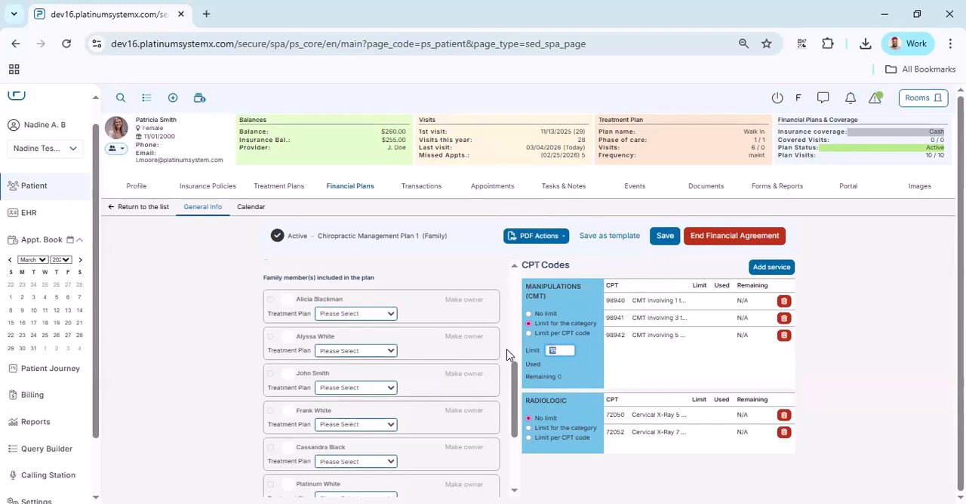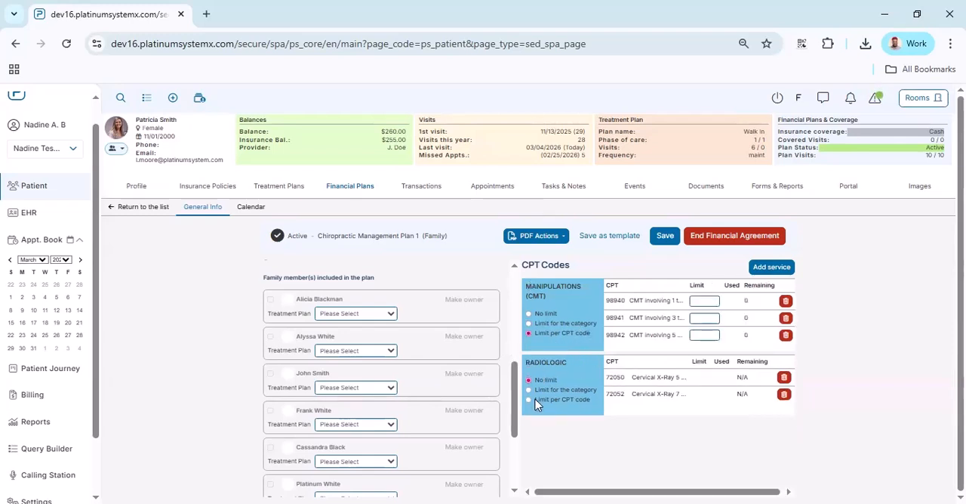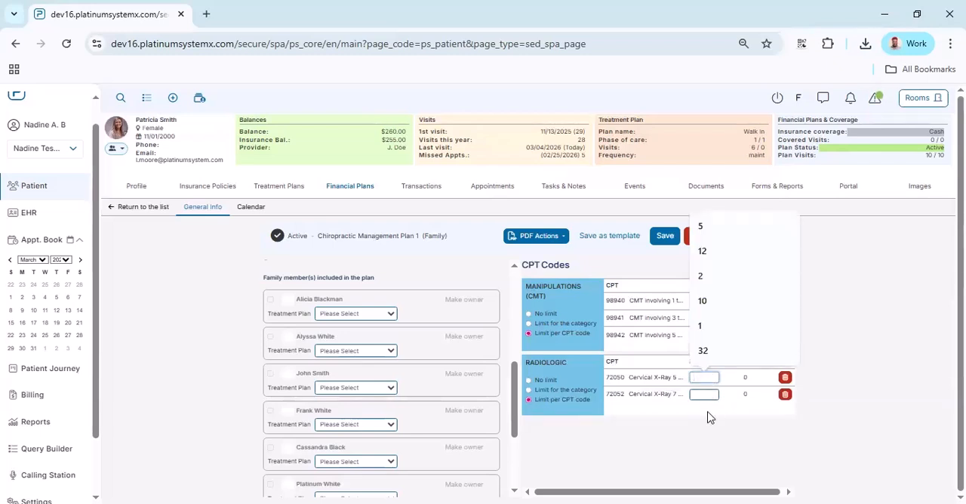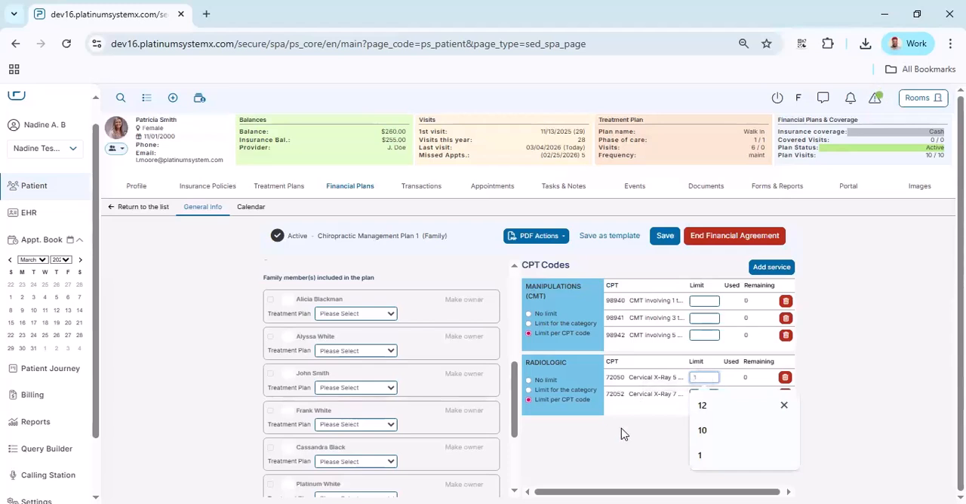We've also gone as far as to say, okay, maybe there's a limit per CPT code. So maybe they're only allowed, let me use this example, one X-ray. So you will be able then to enter, okay, they need to get one 72050 or maybe one 72052. So you will be able to now set up how many of a particular service counts under a patient's financial plan. You did not have that ability before, but now you do.